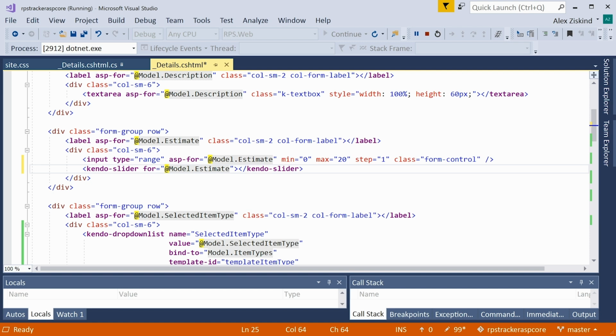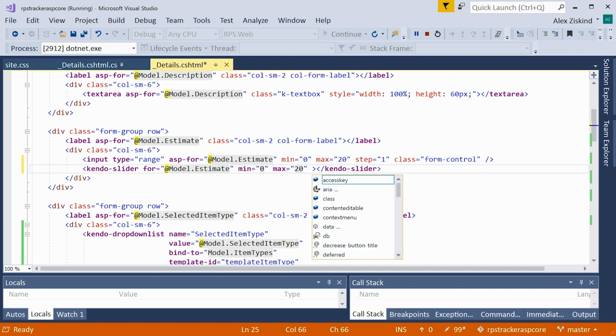Now, the Kendo slider needs to have a minimum and a maximum, just like we do here. So I'm going to copy this and I'm going to paste it in here. Our range slider also has this step value. So this will indicate where the breakpoints are as you're sliding along. But the Kendo slider has more options than that.